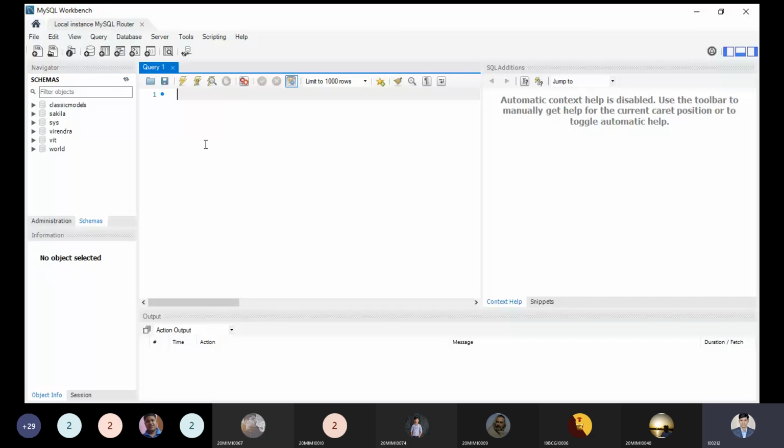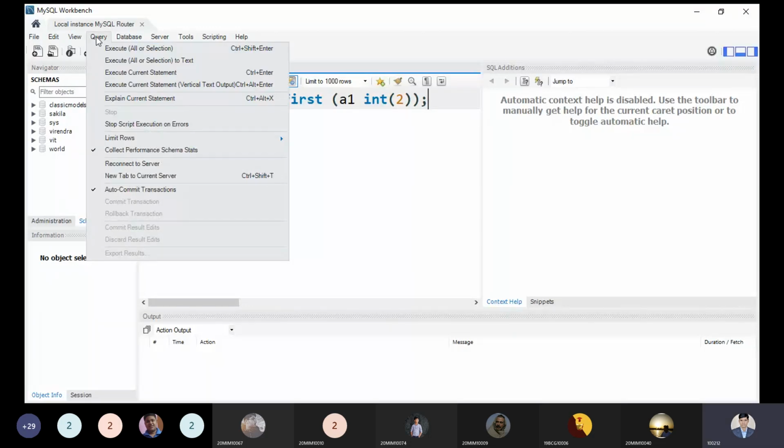The point is that in a database we can have many tables. So let me show my proof before doing anything. Suppose I'm trying to create a table. Create table, first name as the first attribute, integer, and I'm giving a size. And then a semicolon is optional in MySQL, but you can use it if you want. If I try to run, going to the Query menu, Execute All or Selection, I'm executing all, no issue right now.